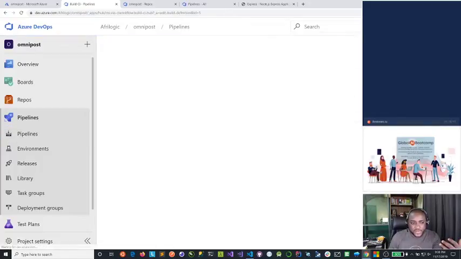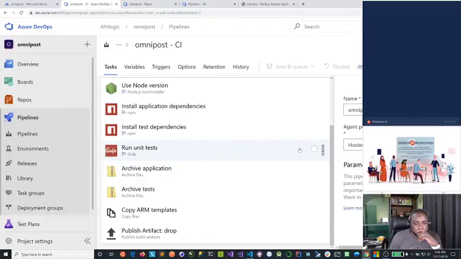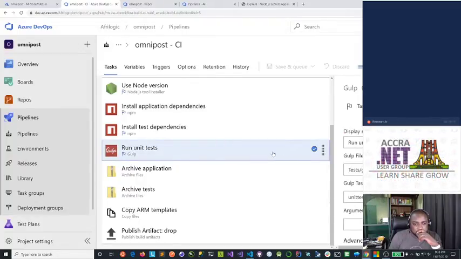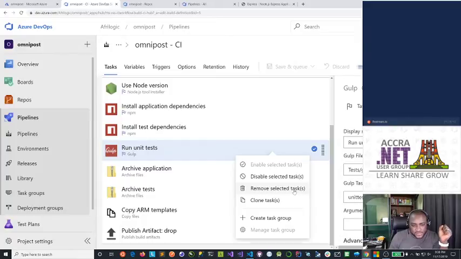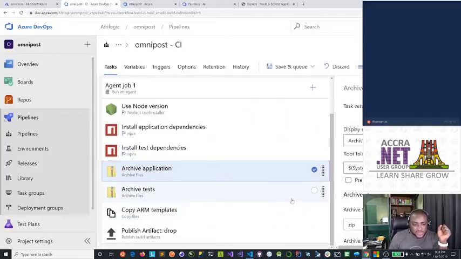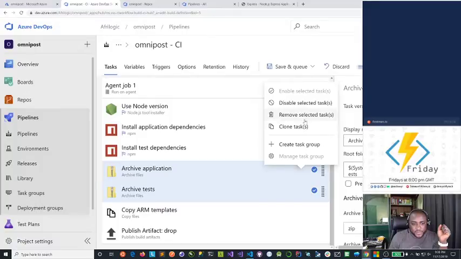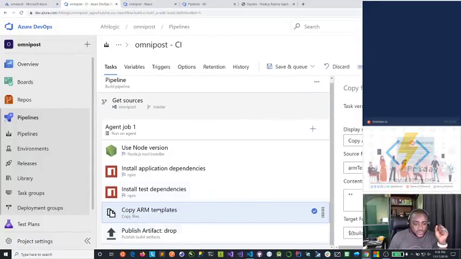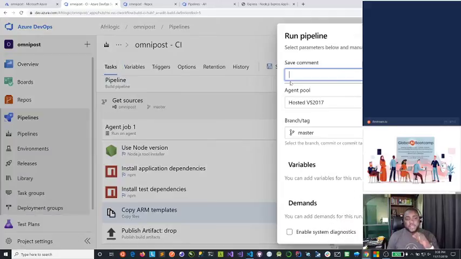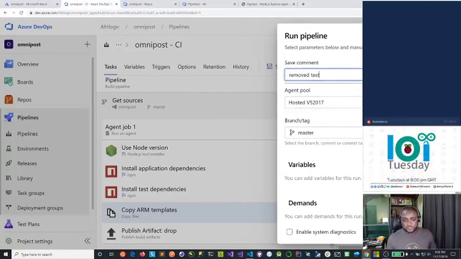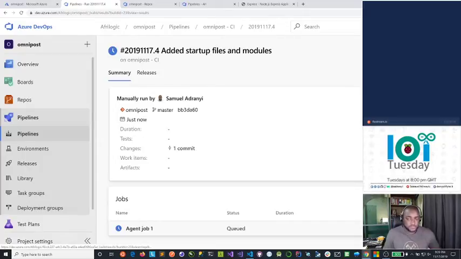and then I'm going to edit the pipeline, and this is what I'm going to do. Run unit test, I'm going to remove it, and then archive the test. I'm just going to remove archiving of, remove selected tasks. So we're just copying and publishing the artifact. So let's save and queue. Removed test. Okay, so let's open this.